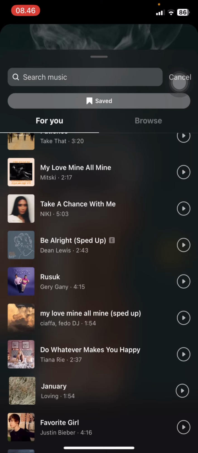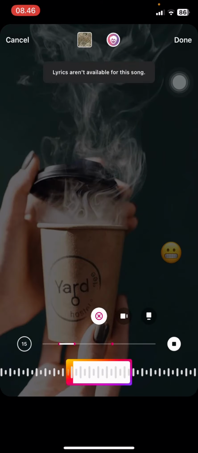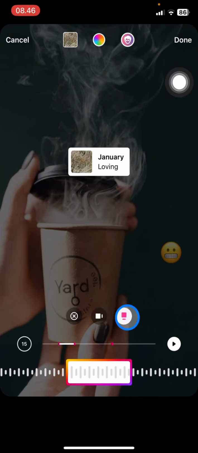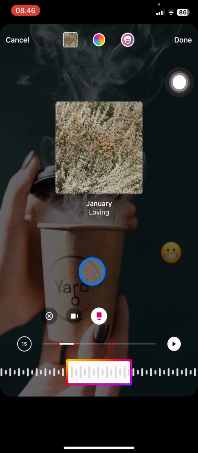Let's say it is this one. And after you get the best music that you want, you can also adjust the style of the music that you want, and after that click done.